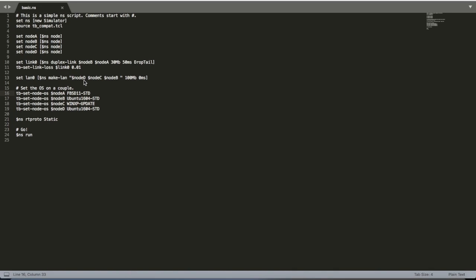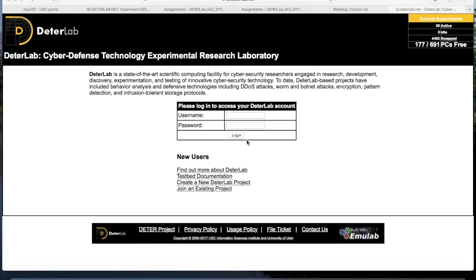Then a LAN is set up between node D, node C and node B, which has transmission capacity of 100 MB and 0 milliseconds delay, and OS for different nodes are implemented, and then the routing protocol, which is static in nature, is implemented. This is the DETERLab login page. Here I use my username and password to log into DETERLab.